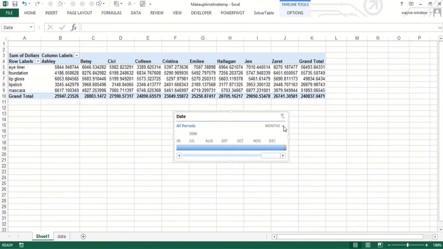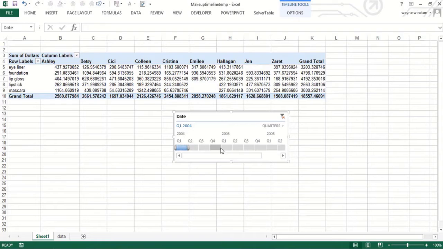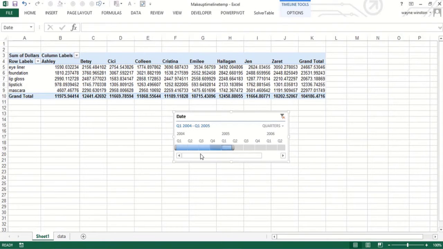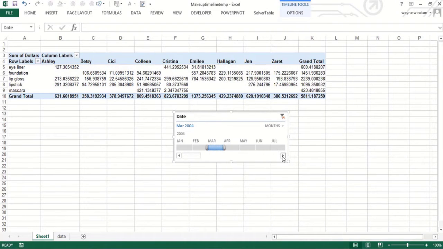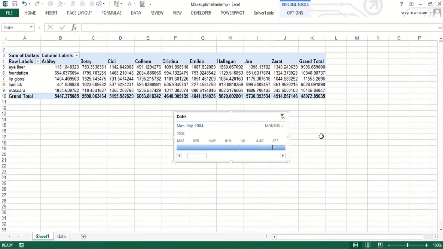I can do months, years, quarters, or days. If I do quarters here, they have to be contiguous. In other words, you'd have to use the shift key here. But if I go here, 2004 Q1, now my totals are for 2004 Q1 through 2005 Q1. I could go months. So I could say, let's say March 2004 through September 2004, and my totals are for that.